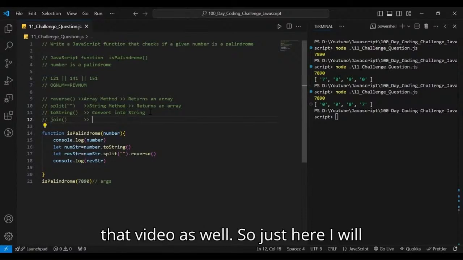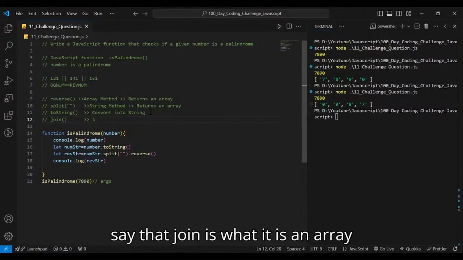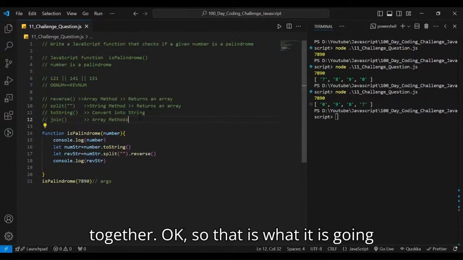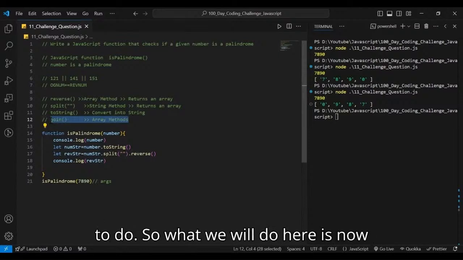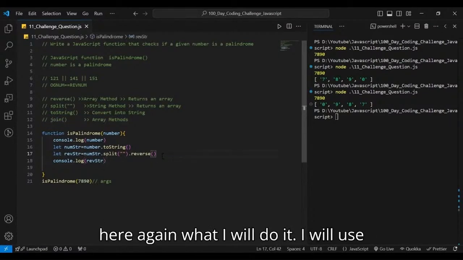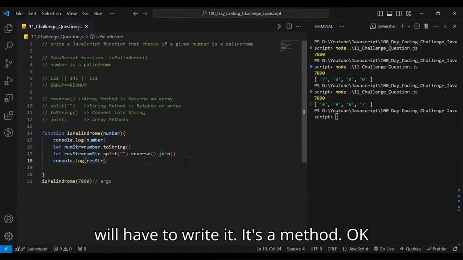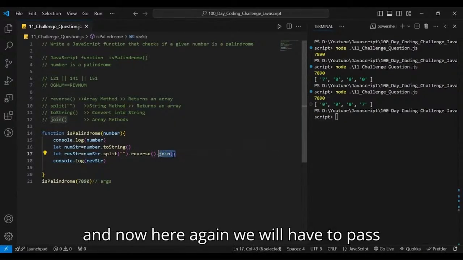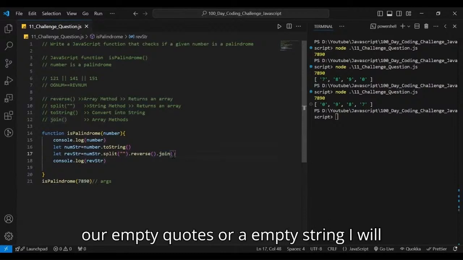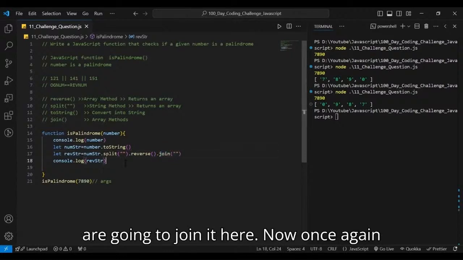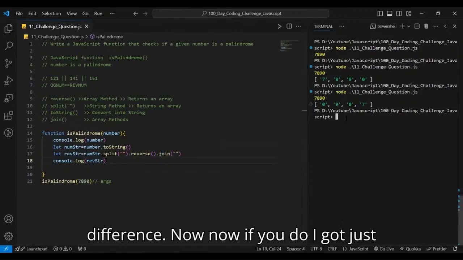So just here I will say that join is an array method. It brings the array elements together. That is what it is going to do. So here again I will use a join method, and with parentheses we will have to write it. It's a method. And here again we will pass our empty quotes, an empty string, and we are going to join it here. Now once again we will save it and see the difference.